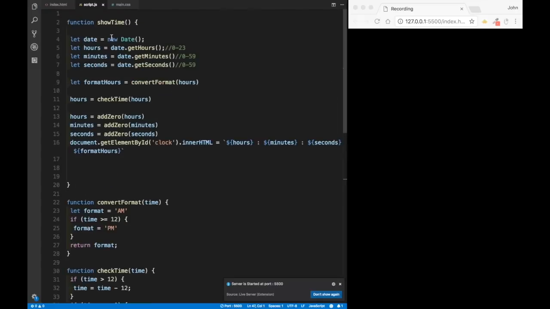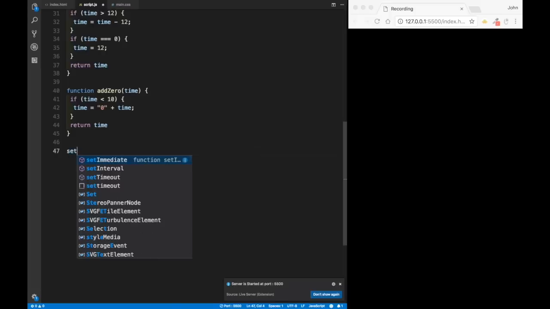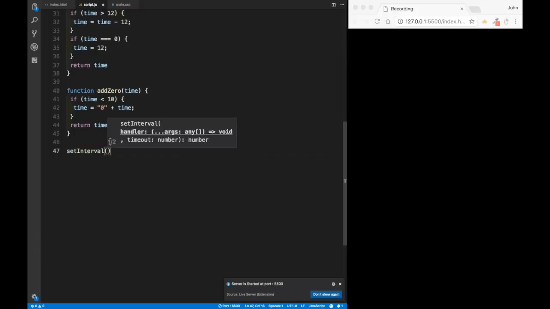Now, once we are done building this showtime function, it would be a good time to actually call this function. I'm going to go to the bottom of the document and call this, but as a callback function in a set interval function. This is a built-in JavaScript function that takes two things. First, it takes a callback function, basically a function that has to be run. And the second argument is a time interval for how often that function is run. Over here, this would be in milliseconds.